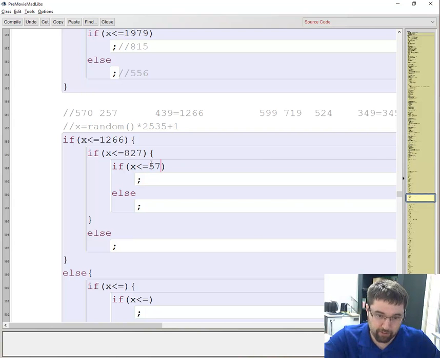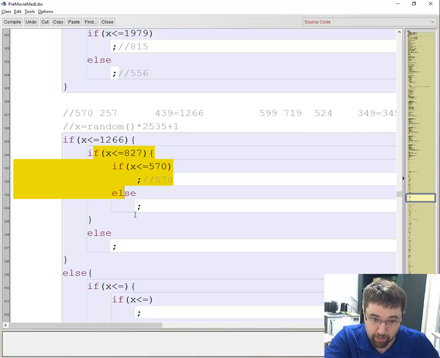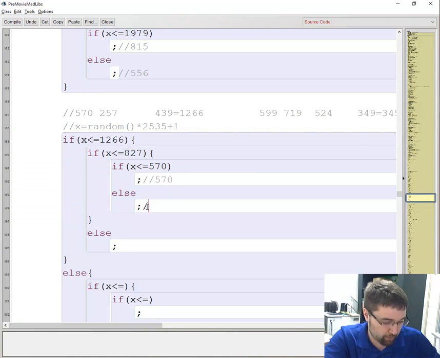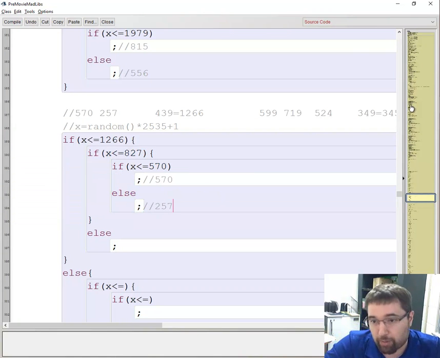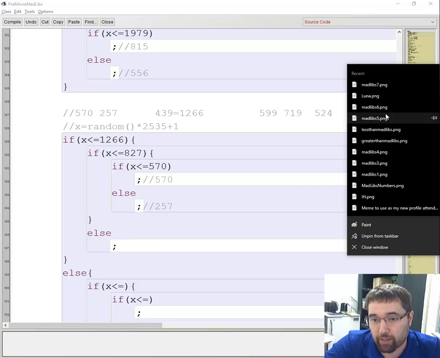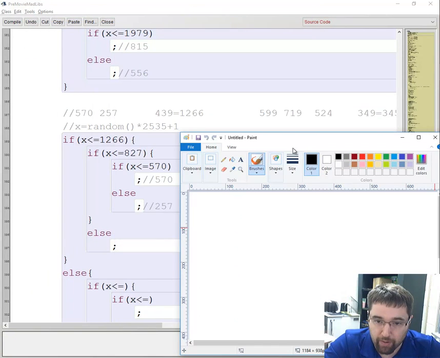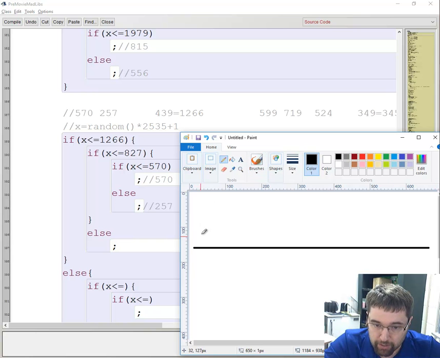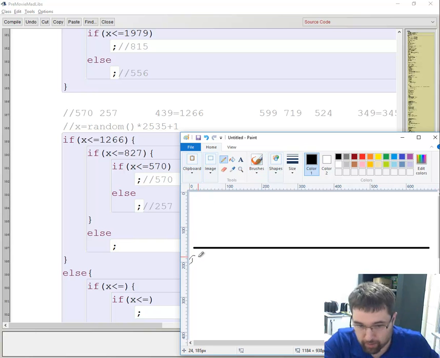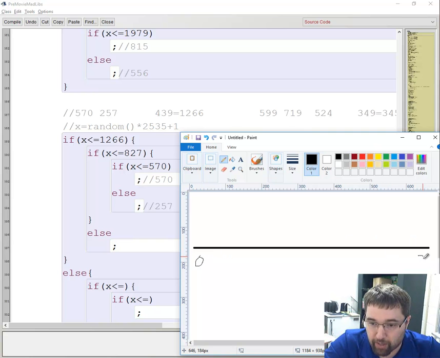Then I'm going to say the first 570 numbers is 570. Otherwise, if it's not the first 570, but it's still in the first 827, aka inside here, it's going to be 257. Now that may be confusing, and that's why we're going to open up Paint. Because inside Paint, I can show you the number line, start at 0, and technically we end at whatever the max number is, 2535. And no, this is not drawn to scale.